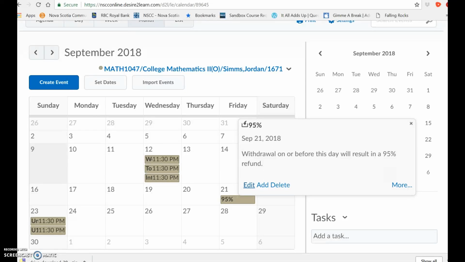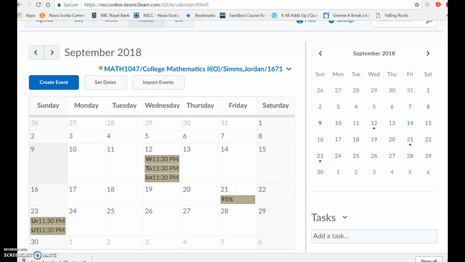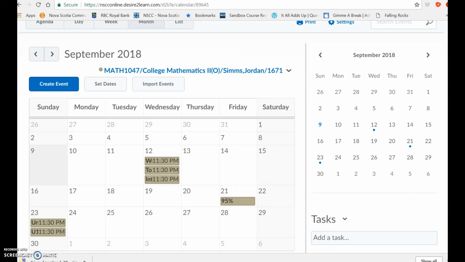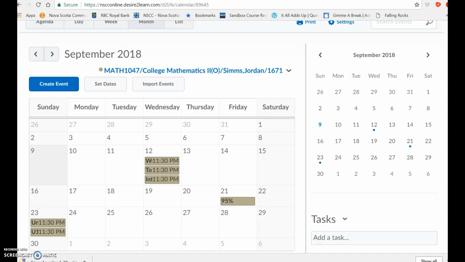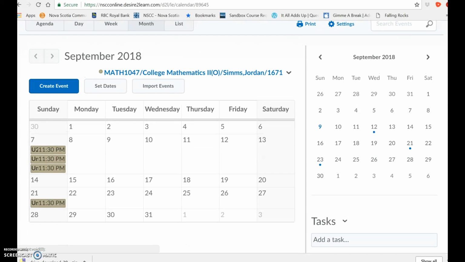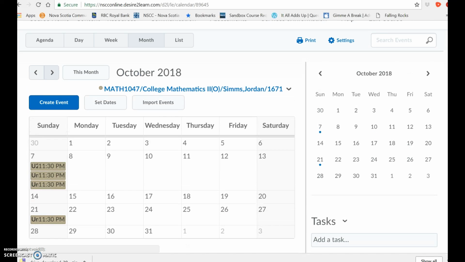Friday the 21st is the 95% day. So if you're going to withdraw from this course, if something happens, or maybe you're having doubts, or maybe the timing's not right, unfortunately, if you withdraw on or before Friday the 21st, you'll get a 95% refund on your tuition. So that's awesome. And then on Sunday, Unit 1 matrices is going to be due for you right there. Okay, so all of the dates are there in the calendar. Feel free to check that out. Make your own schedules. Schedule around work. If you have any problems with any due dates, let me know. I'm flexible. I'm here to help you guys, and I'm here to support you guys as well.